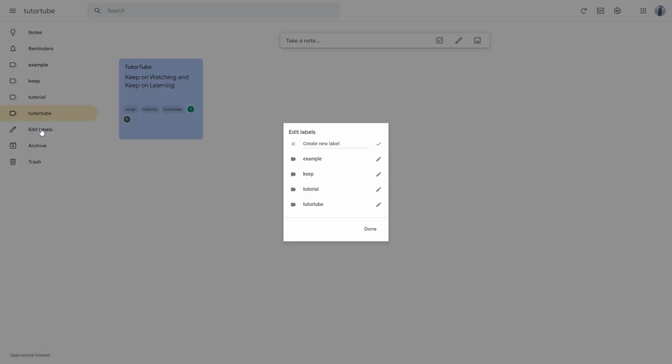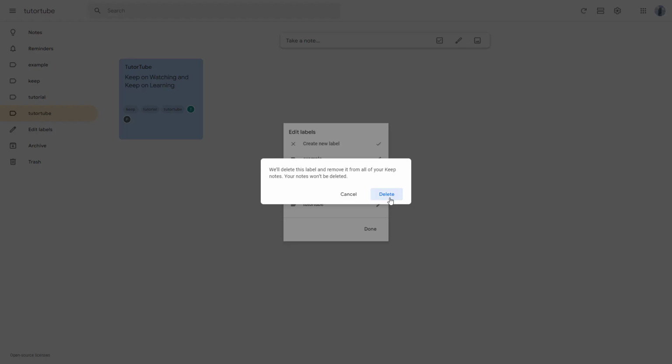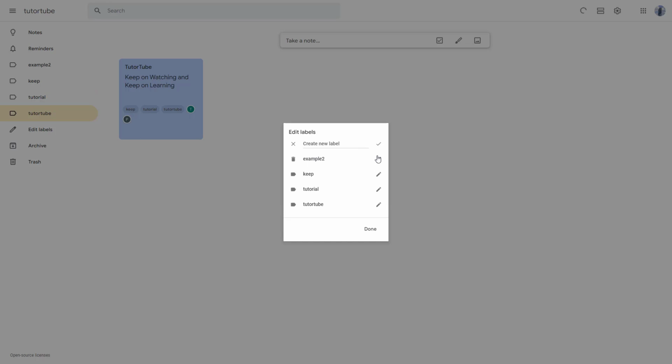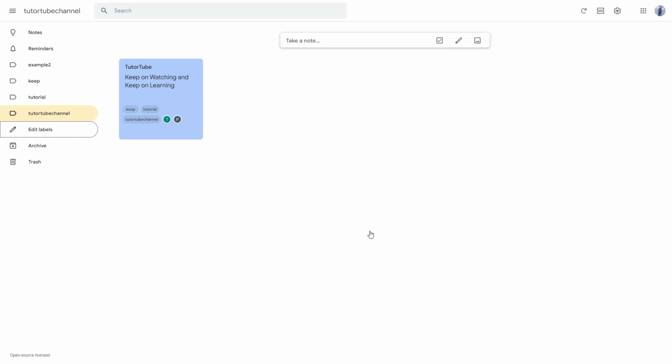You can also go onto Edit Labels, and you can delete the labels that you don't want, or you can create a new label right here according to how you want and add it in from there as well. So you can see that you can edit it. I'm just going to say TutorTube Channel, press the tick mark, and the label will be updated, as you can see, just like this. So that is how you can add in and manage labels inside of Google Keep.